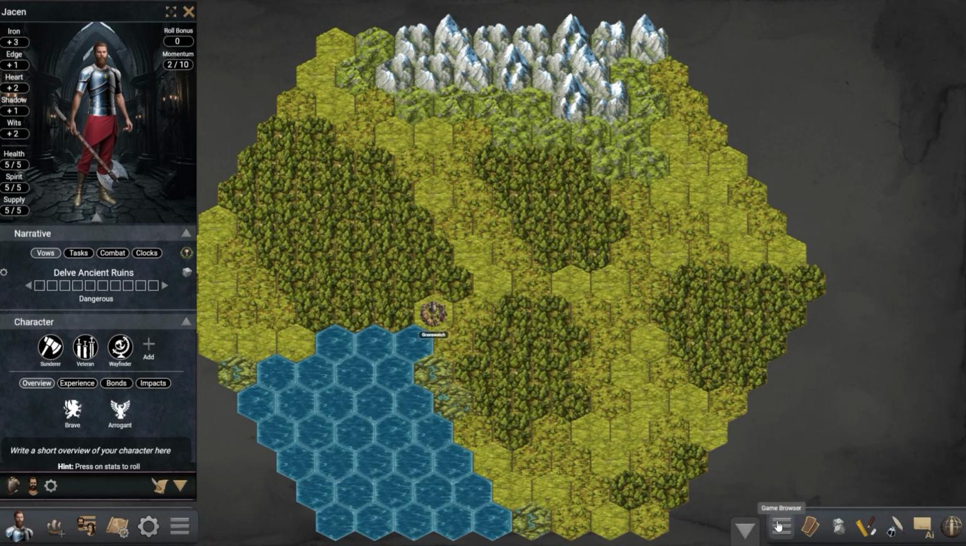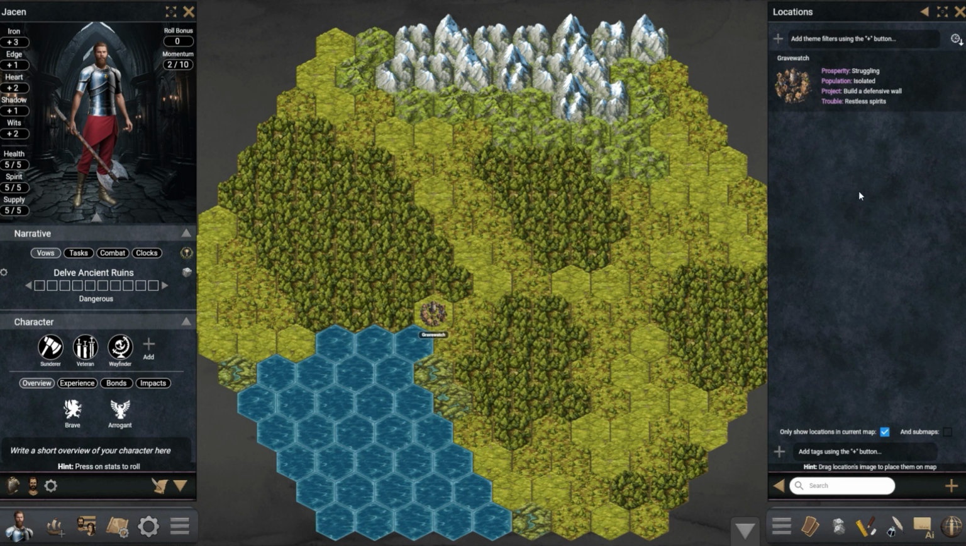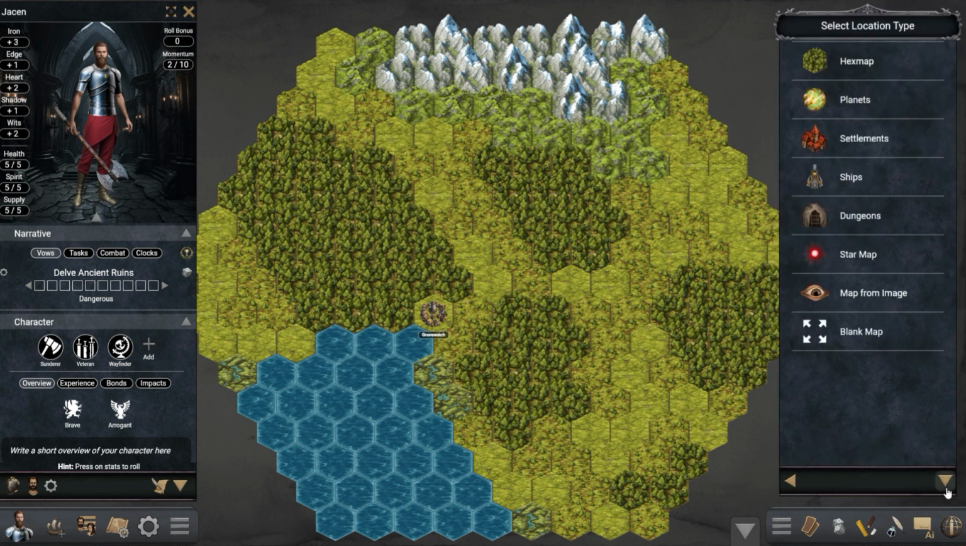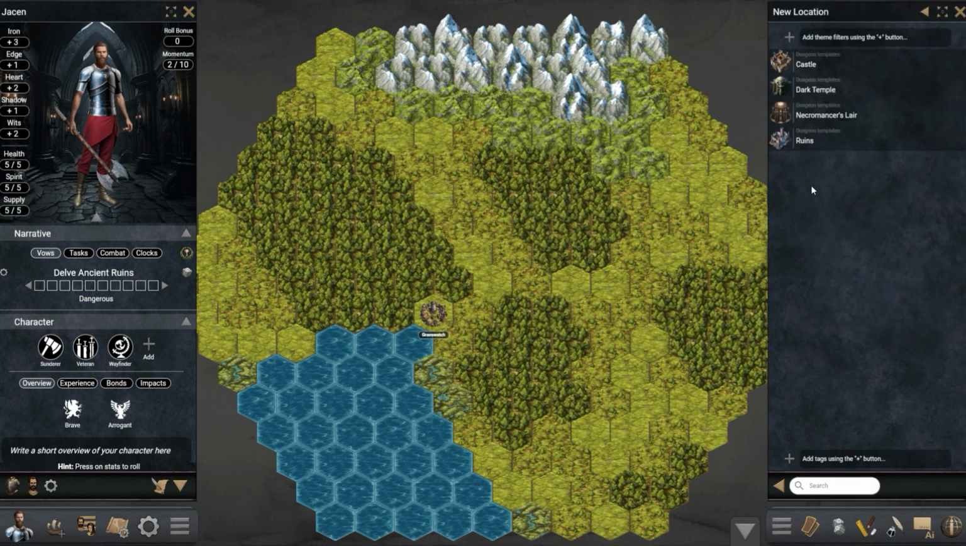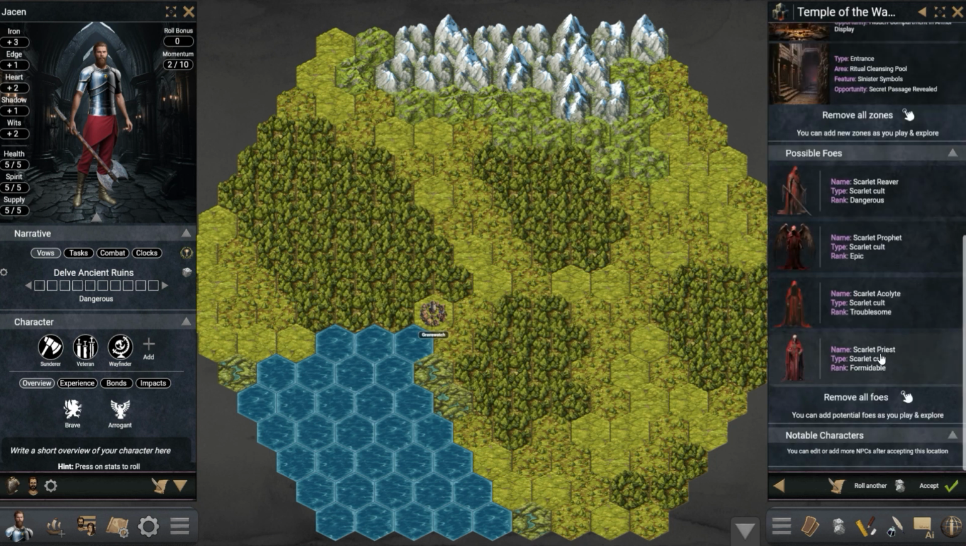In this video, we are going over how to create dungeons in the Augur. Let's begin by going to the game browser menu, and here we select Locations. From here we press on New and select the type Dungeon. As you can see, there are different templates you can use. For this video, we're going to use the Dark Temple.